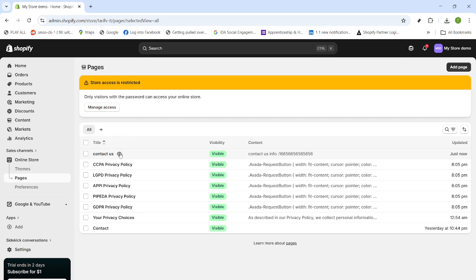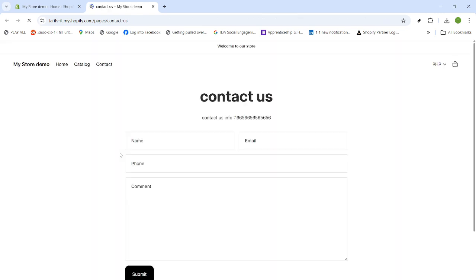It's a good idea to submit a quick test message to yourself to verify delivery. Messages are sent to the store email associated with your Shopify settings, so check that inbox and your spam folder if you don't see the test come through.